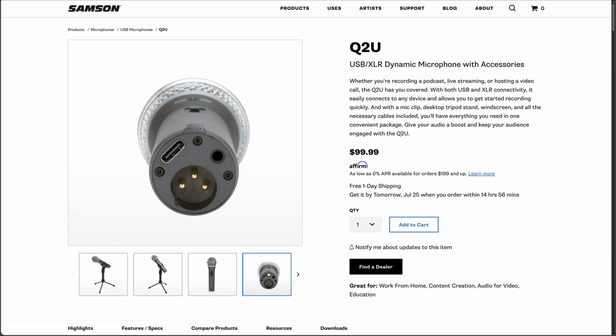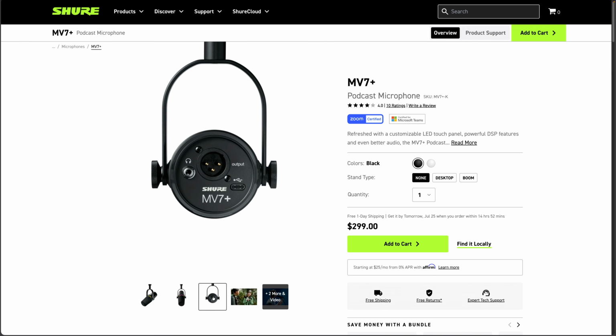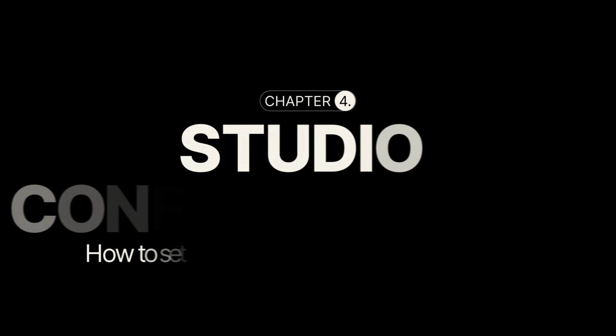Now, there are also options of mics with both types of connections, like the Samson Q2U, Fifine K688, and Shure MV7, which means you can start on direct USB and then switch to XLR later with a mixer when you're ready to upgrade without changing your mic. XLR usually provides a lot more flexibility and quality options, so it can be a good upgrade later on.